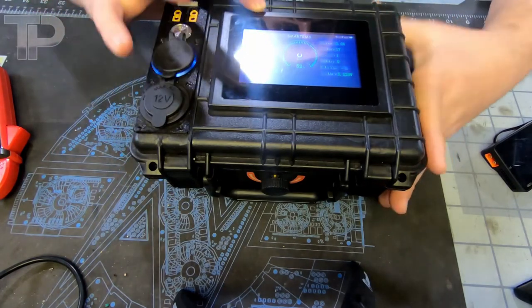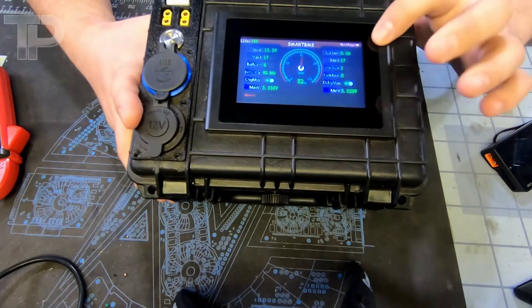Another thing I noticed about the screen is it seems to scratch up pretty easy.